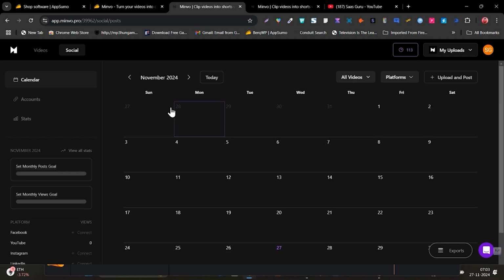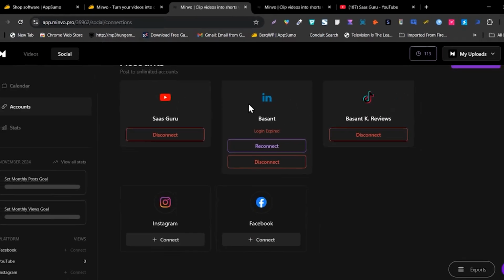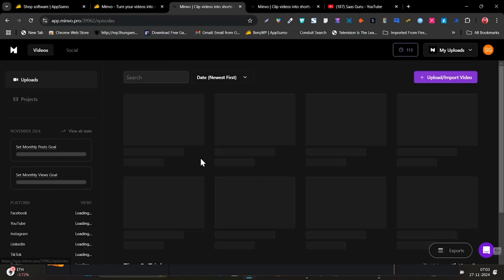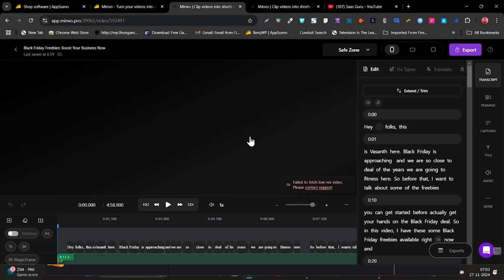Use this calendar view. If I talk about myself, in the account section I can see all the platforms I can connect here. I have connected my YouTube account, LinkedIn, here's my TikTok account, and there's also the Instagram and Facebook account connectivity. Once you have connected that, you can easily go to your videos that are already converted into shorts. For example, this one I have already converted. Now I can simply open it, and with the help of Minvo, in the schedule button I can schedule them for whatever time and whatever social profile I want to publish it.